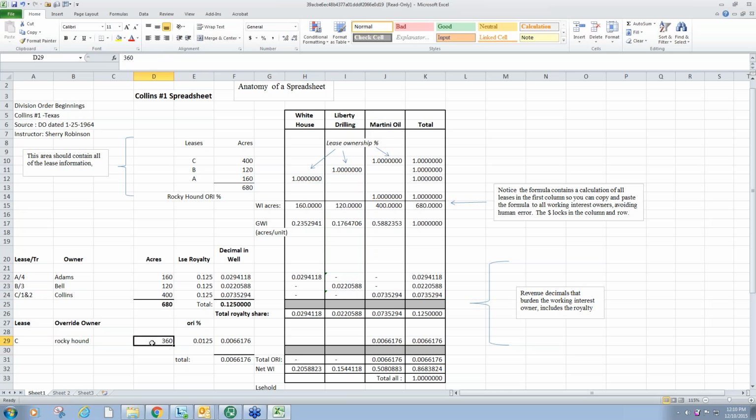Rockingham is the C lease, 400 acres. So notice that I went in here and corrected my acres. All the lease royalty is 1/8 for each of these leases. So that's going to calculate the decimal in the well. So I have acres divided by the unit times the 1/8 royalty.